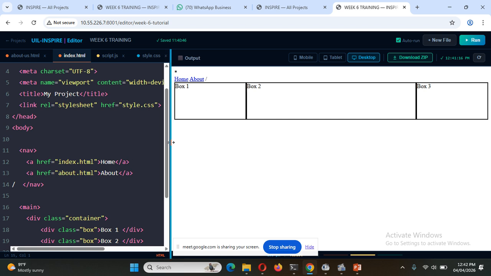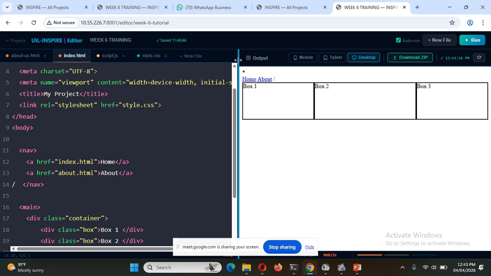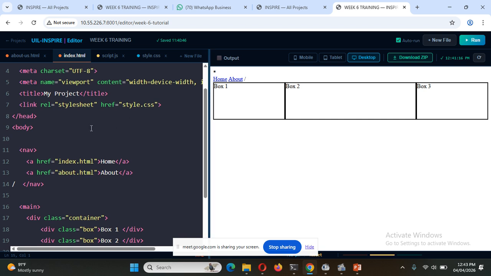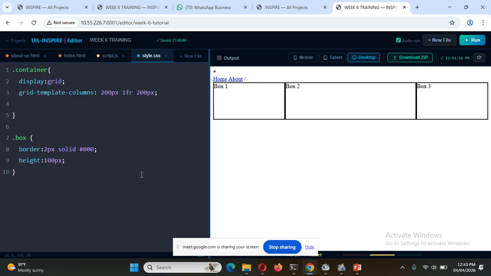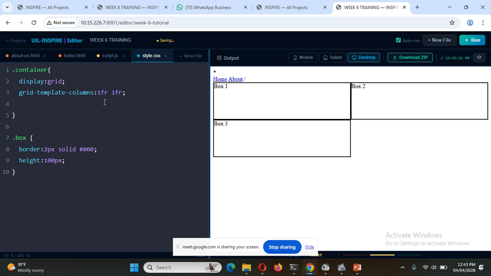Now come here, use this. I want to give it another format. If I say grid template columns should be maybe one fraction, one fraction. Can you see now? What happened here?